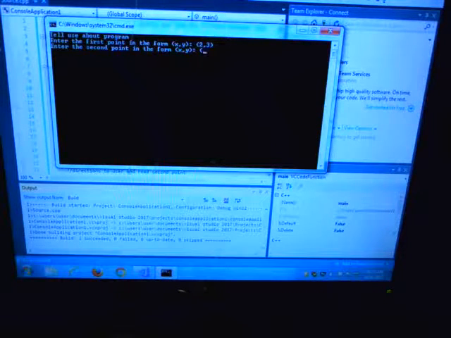4, 26. Let's make it one where we know the distance. How about 2, 5? What's the distance between 2, 3 and 2, 5? 2. So let's try something that we know to see if it gives us the right answer. Otherwise, it's going to give us a number. We don't know if it's right or not. It gave us a number. Woohoo, we're happy. Teacher's not so happy because it's the wrong number. The distance is 2. It gave us the right answer.